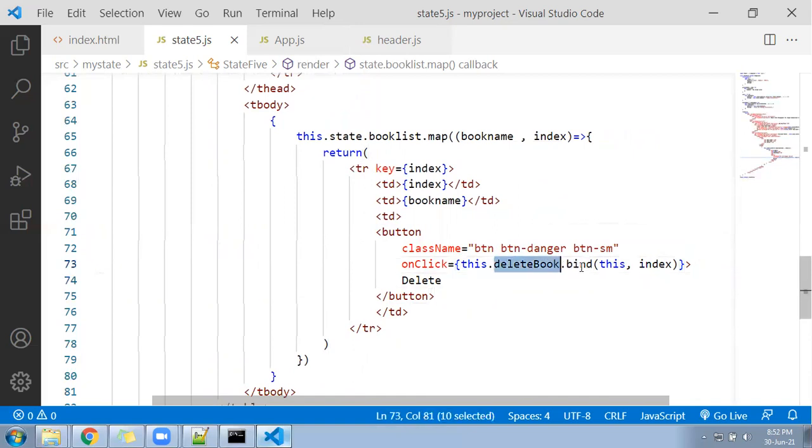So we are following the function called bind. Inside, two parameters are required. The first parameter is called this and the second parameter is your parameter. So what we want to pass? We want to pass the index only. Let's come back now and see what is going to happen in this.